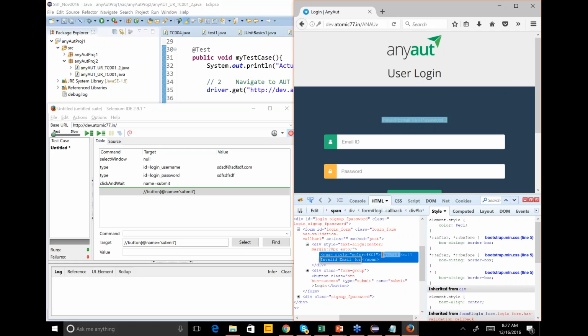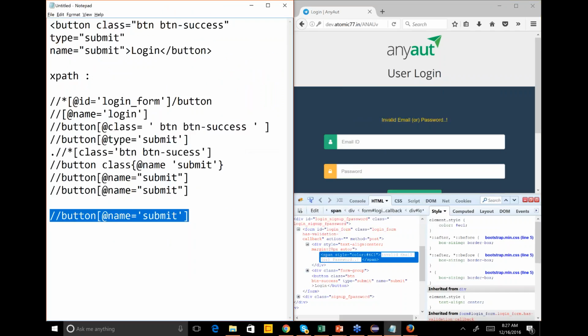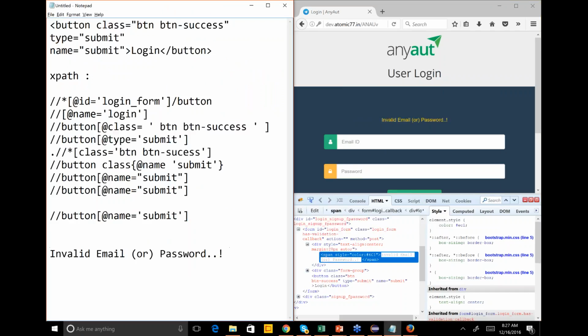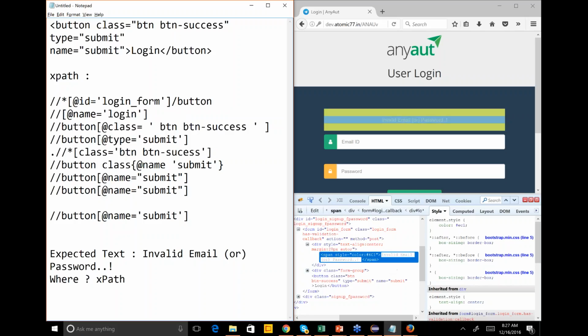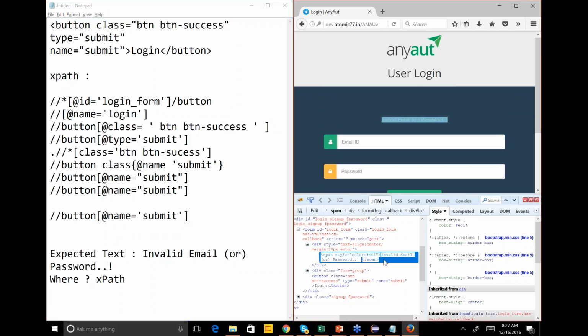Alright, so I'm going to first copy this text, put it out here and say this is the expected text. Now, look at the logic and how I'm trying to convert that into something more practical for us to use. This is the expected text. Where do we expect this text? Let's write the XPath for it. Now, to write the XPath, I can use anything out here, but I already have the whole thing, right? The HTML code for that.